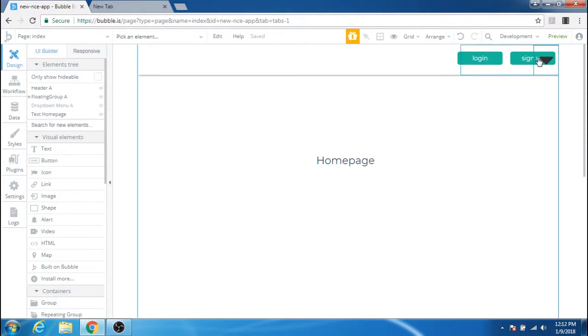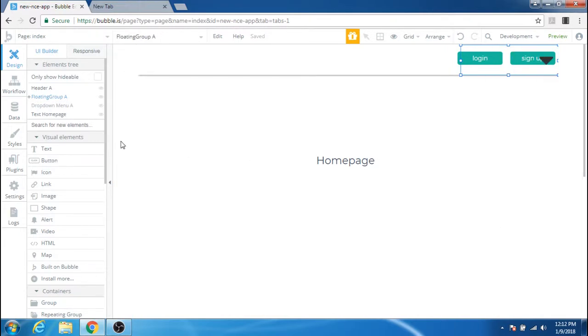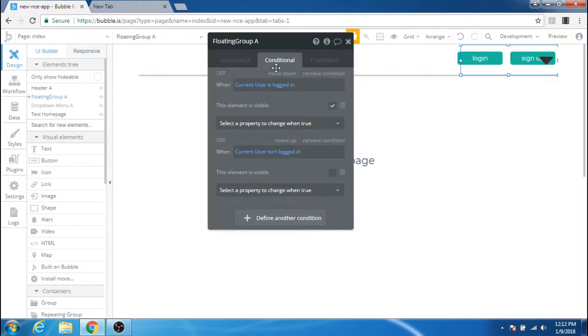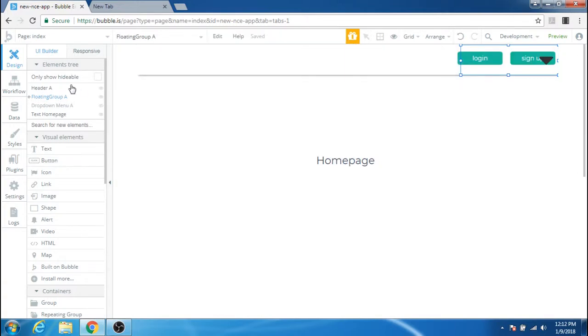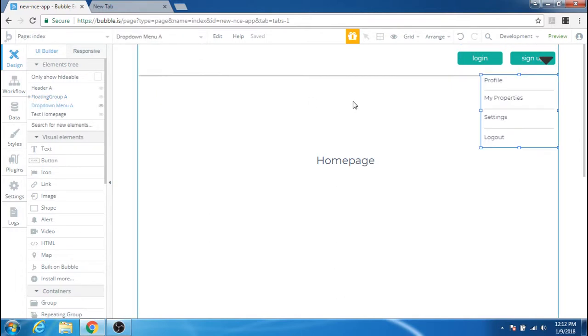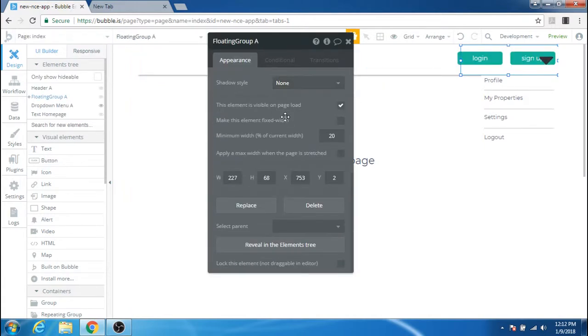Our index page looks good. We have the button here. Let's bring it to the top, to the front. Let's check once again if it's a floating group. It is a floating group. And where's the drop down menu? Alright, all this looks good. Let's make this element a fixed width.